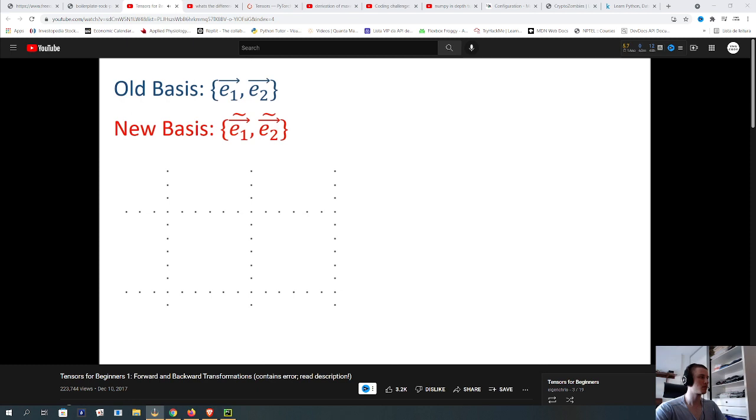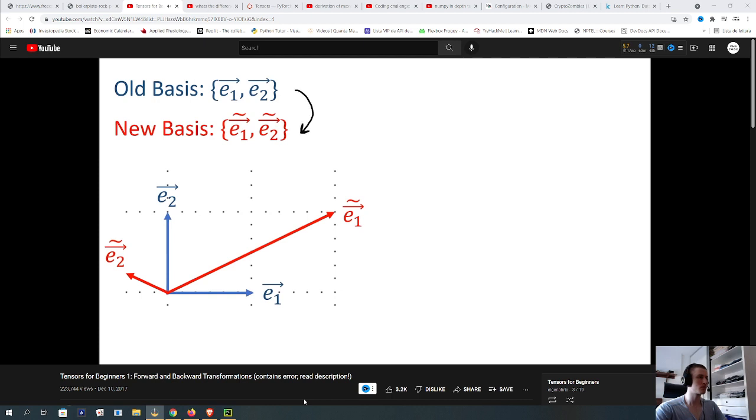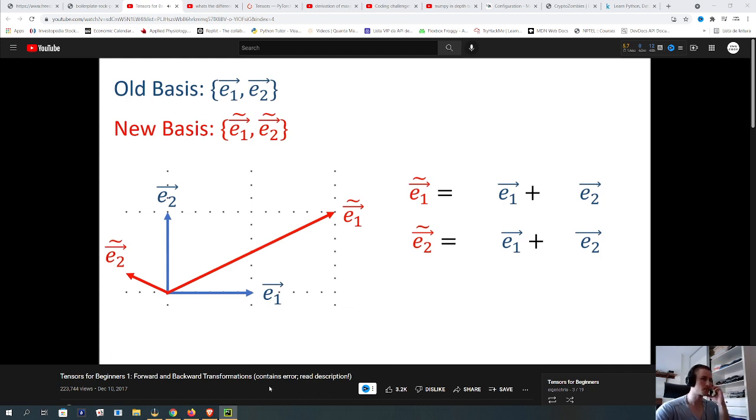So I have two-dimensional coordinate systems here, the old basis E1 and E2, and the new basis E1 tilde and E2 tilde. So remember from linear algebra that the word basis just means a set of vectors that give us the main coordinate directions for our space. So we have the old and new coordinate systems, or the old and new basis. So the forward transformation will move us from the old basis to the new basis. So how does that work? Well, all we need to do is to build the new basis vectors out of the old basis vectors.